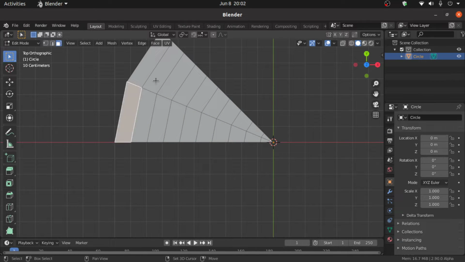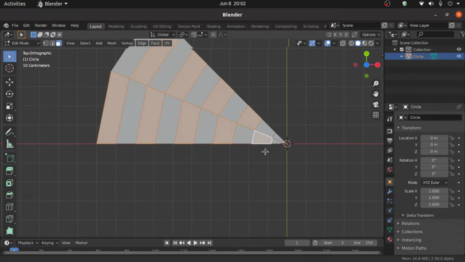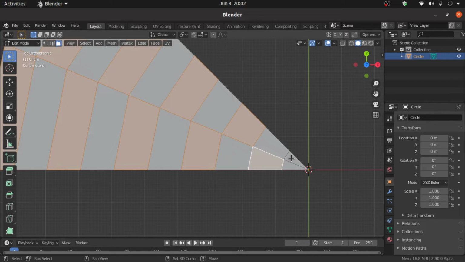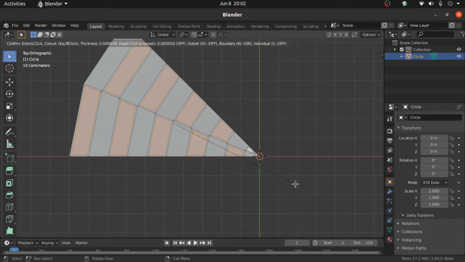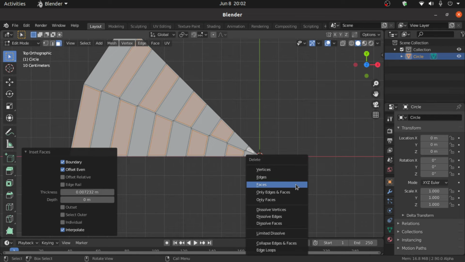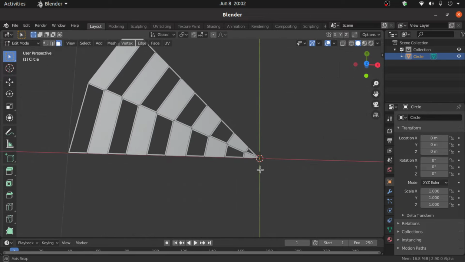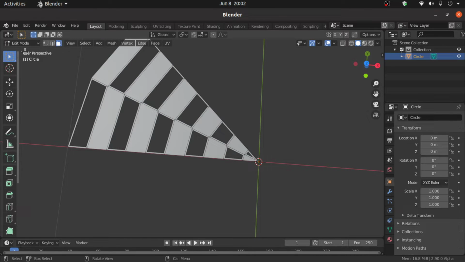Select this face in this way, holding shift, then click on face. Now press I to insert like this. Now delete this. So press delete and select faces. OK. Switch to object mode.